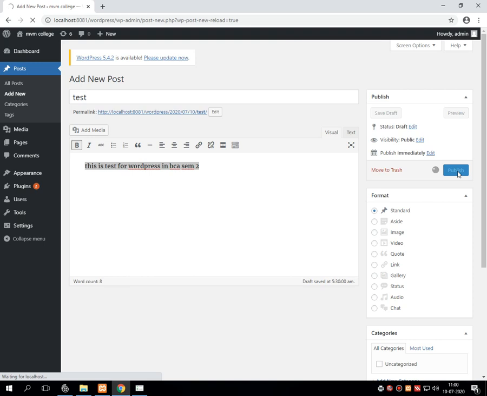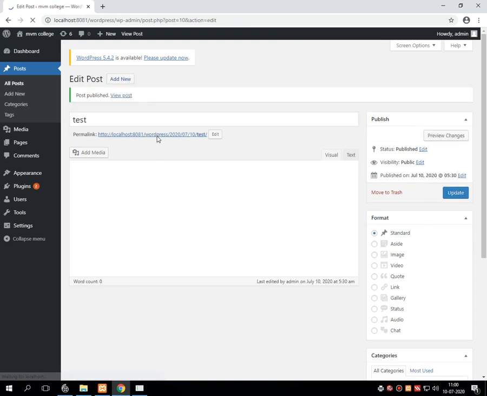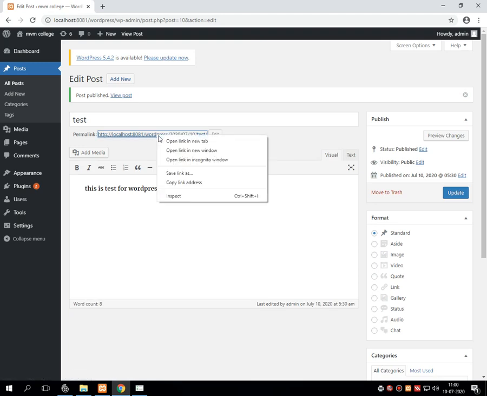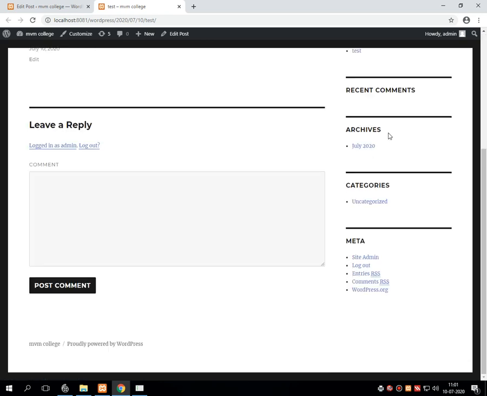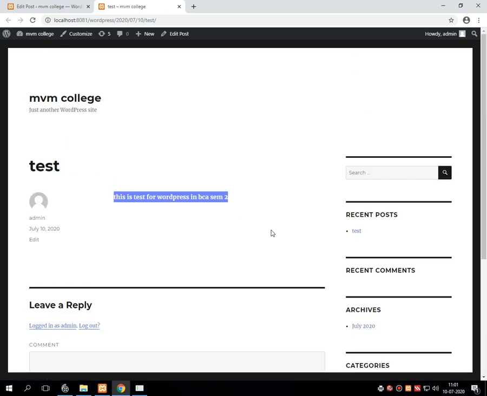Once the publish process gets completed, click on this particular link and open it in a new window. This will display my post with the title and the description, with the username, date of creation and edit link, with other options also. This is the procedure to create a simple post in WordPress.